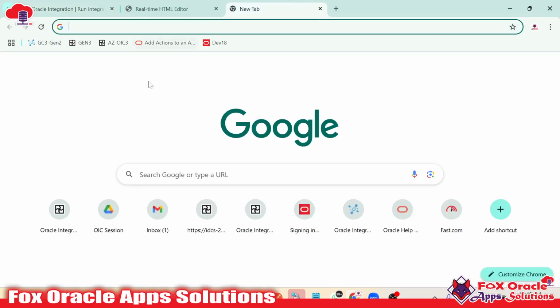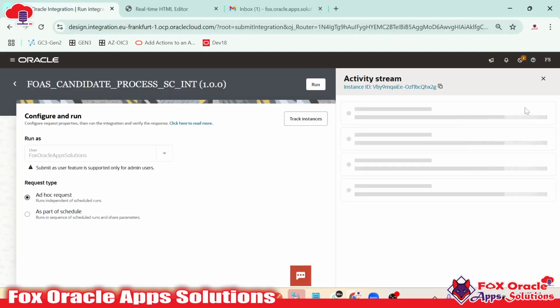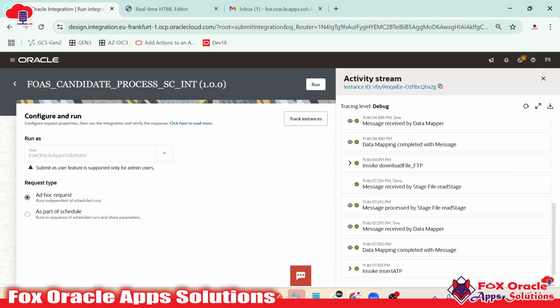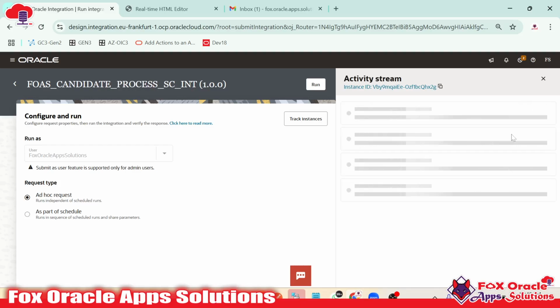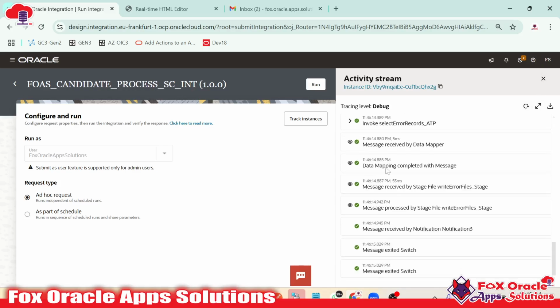Till then, let me open this email so that I can check whether we receive the email or not. The integration is going to be executed. You can see it's in the process of invoking, inserting records into ATP. After that, it will process further and do all the validations and whatever logic we added. And you can see the integration is processing.